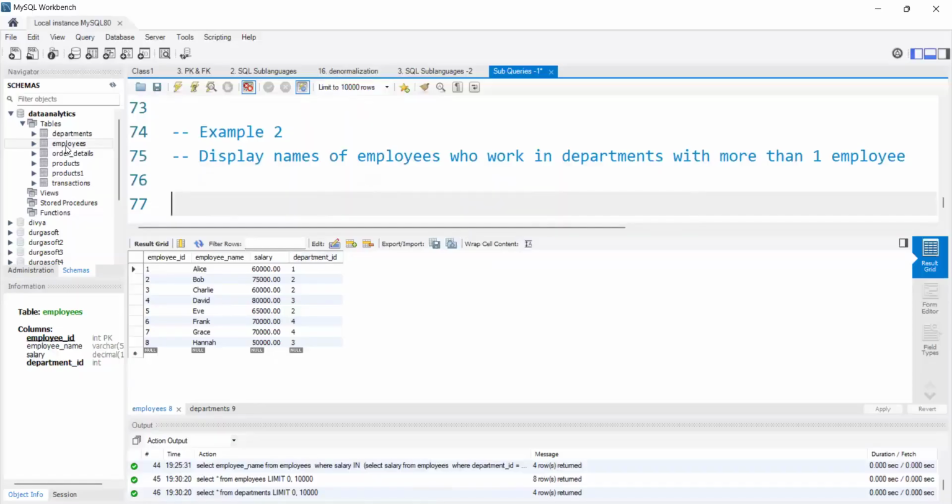If we see the output directly, in department ID 1, we have only one employee. Department ID 2, 3 employees are working. Department ID 3, 2 employees are working. And department number 4, 2 employees are working. I want to display the employee details who work in departments with more than one employee, in the sense that department number one has only one employee. Basically in our output we have 2, 3 and 4. First of all we need to find in which departments there are multiple employees working, correct?